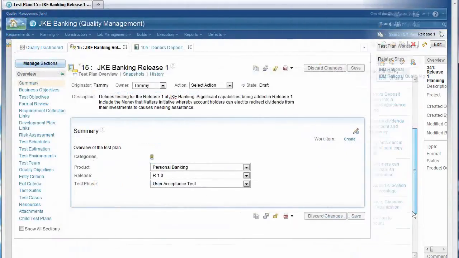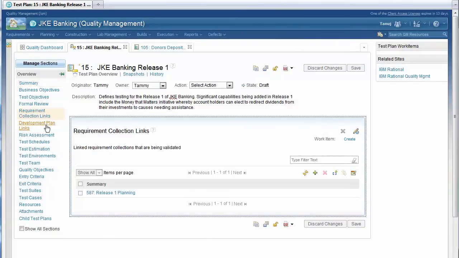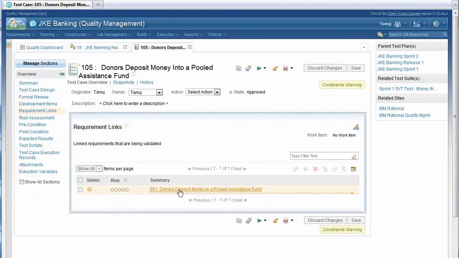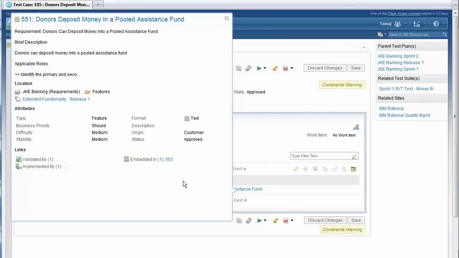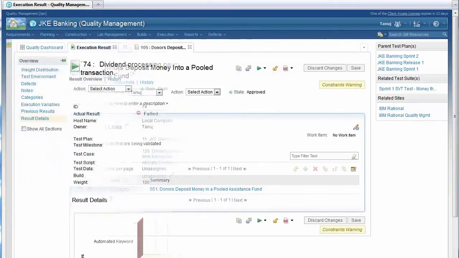Let's take a look at traceability from the tester's perspective. The test plan is linked to the requirements collection and to the release plan, but each test case is also linked to the associated plan item and the requirement that defines both the test case and its implementation. The tester has access to this information for test case elaboration.